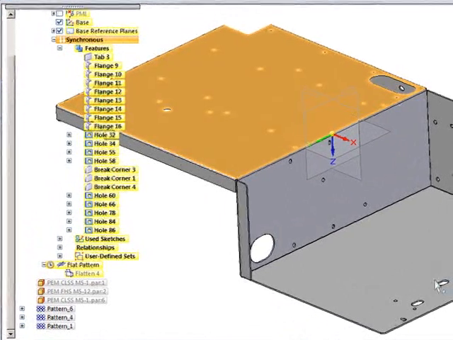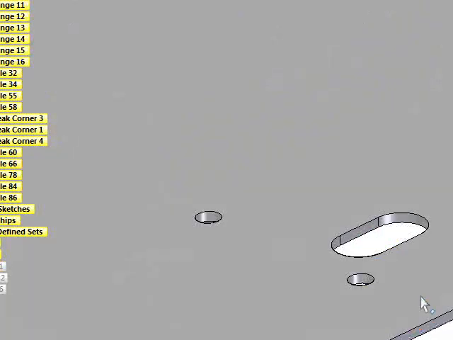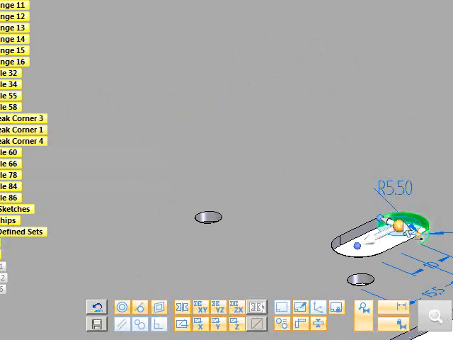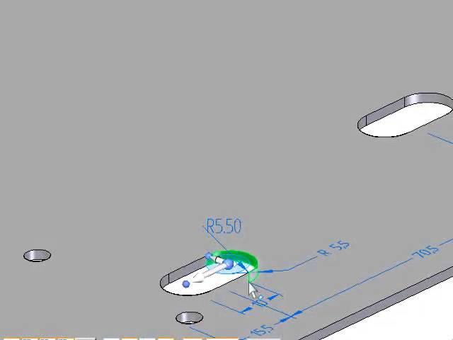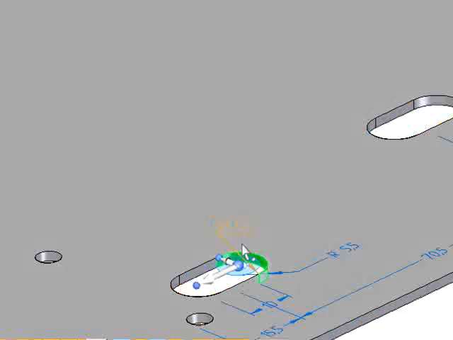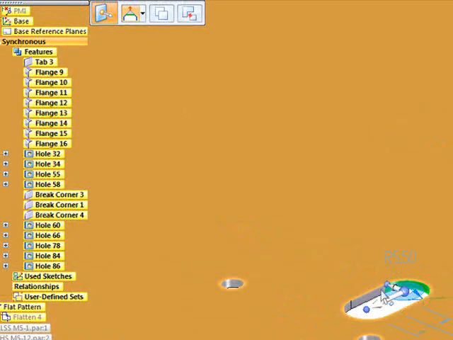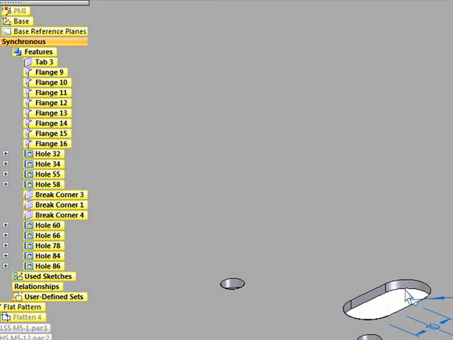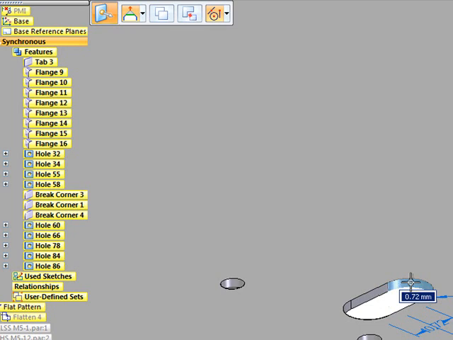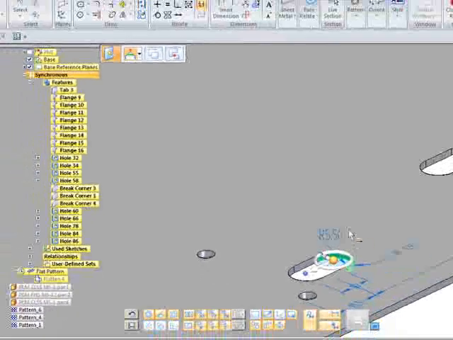So if we zoom in on an area, we can see that we can actually pick up on this slot. Notice that it's transitioned the dimensions through as well, but in this case we just want to look at what we can do. So as you can see, just by picking on the end of the slot, we can actually change the size of it as we go. Escape will drop you out.